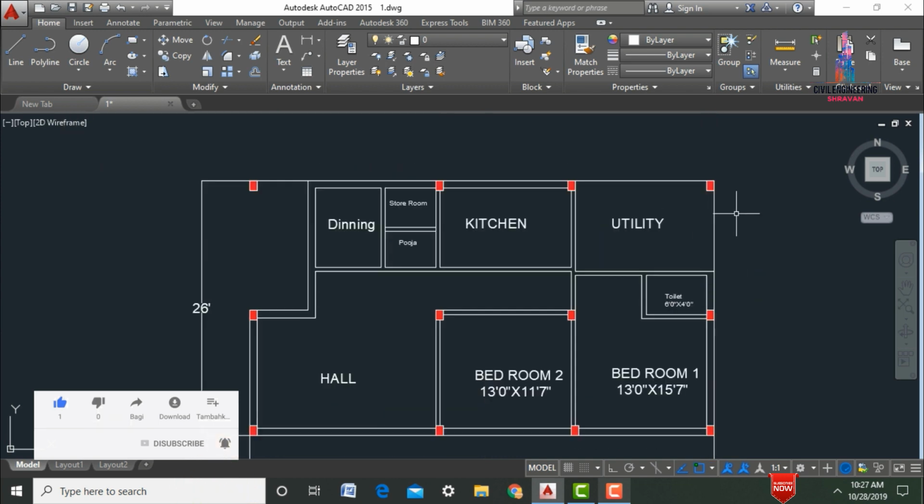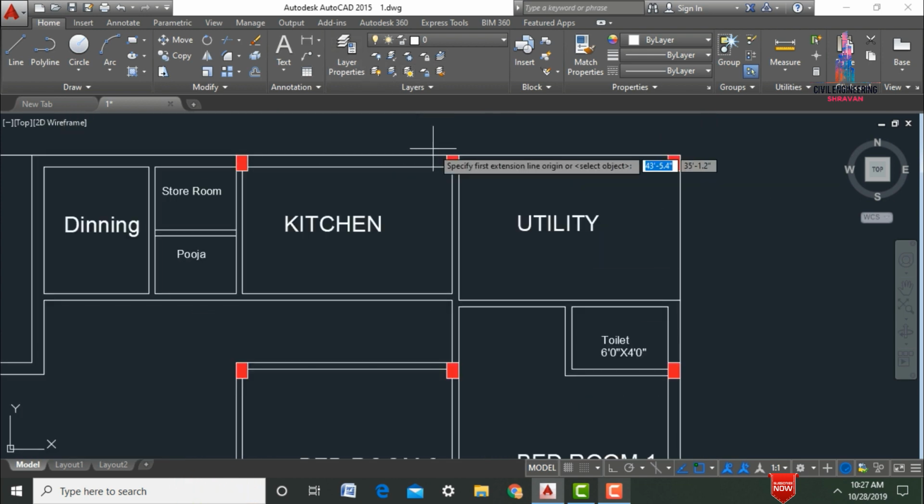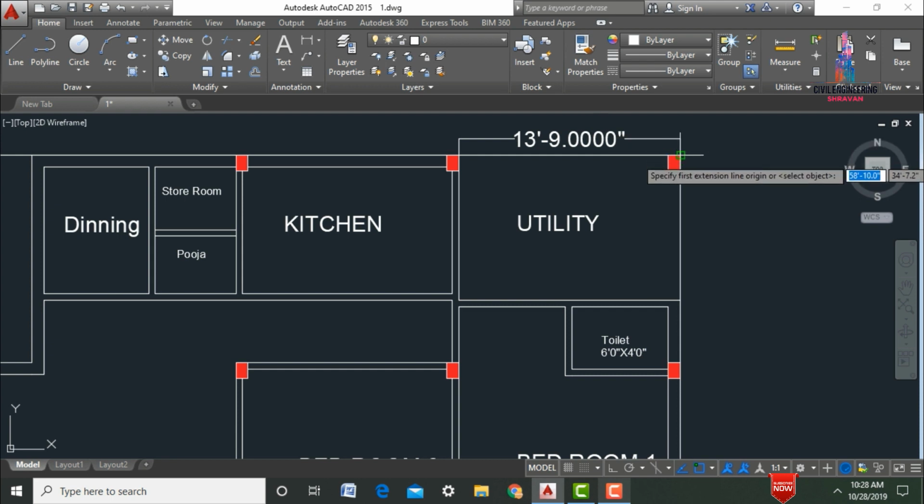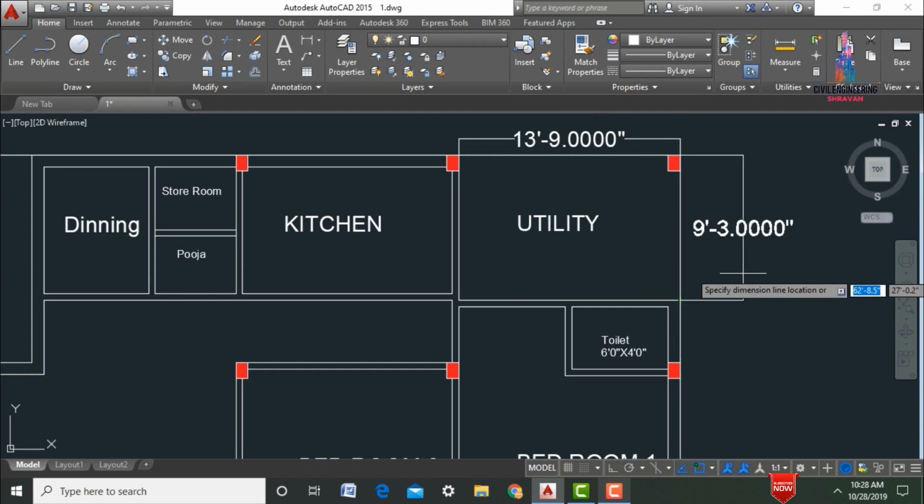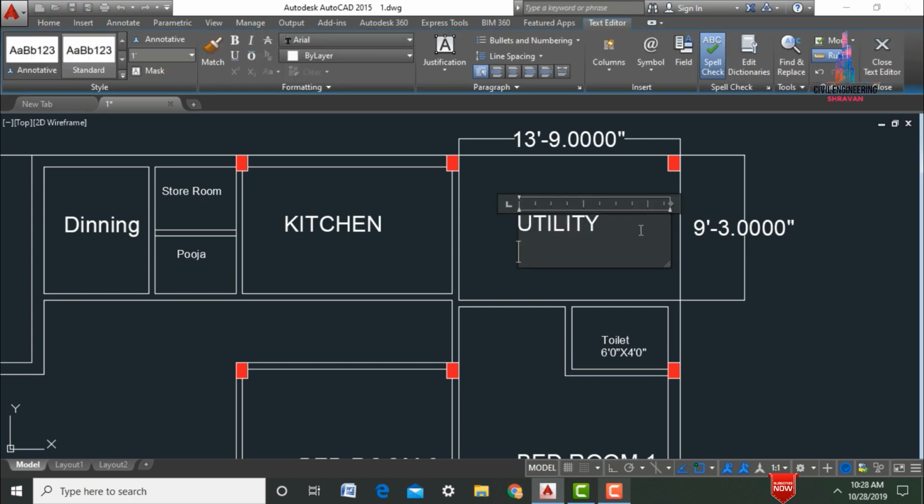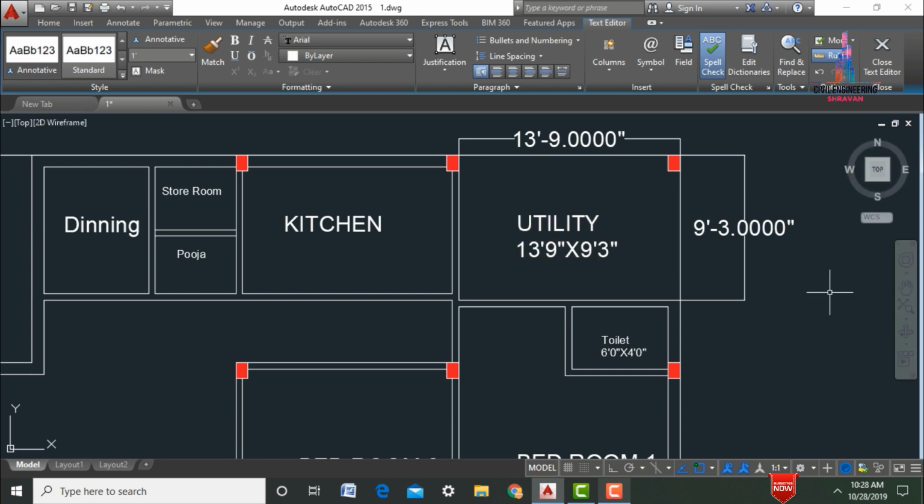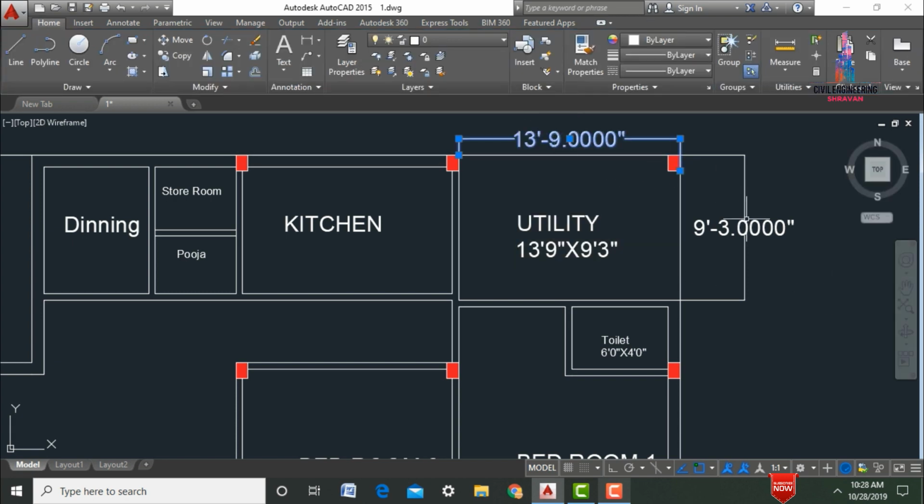Now we need to measure the distance of the utility. Select the distance option, select the first point, and again select the second point. Again we measure the vertical distance in the same way. Select the first point and the second point. Now select the utility option and click enter. Now I am measuring 13 feet 9 inches in the horizontal direction and 9 feet 3 inches in the vertical direction. After that, select this 13 feet and 9 feet option and delete. Now we need to measure the dimensions of the kitchen.